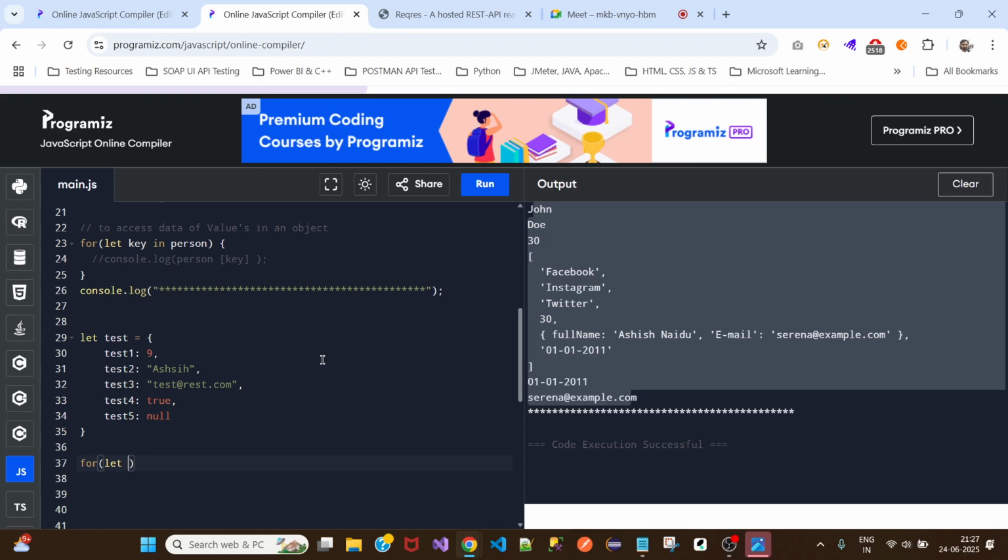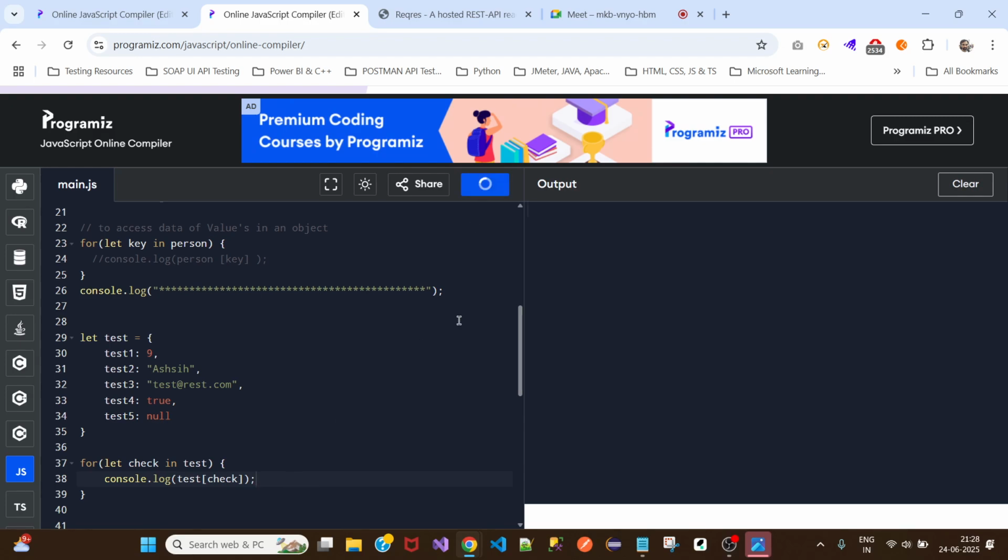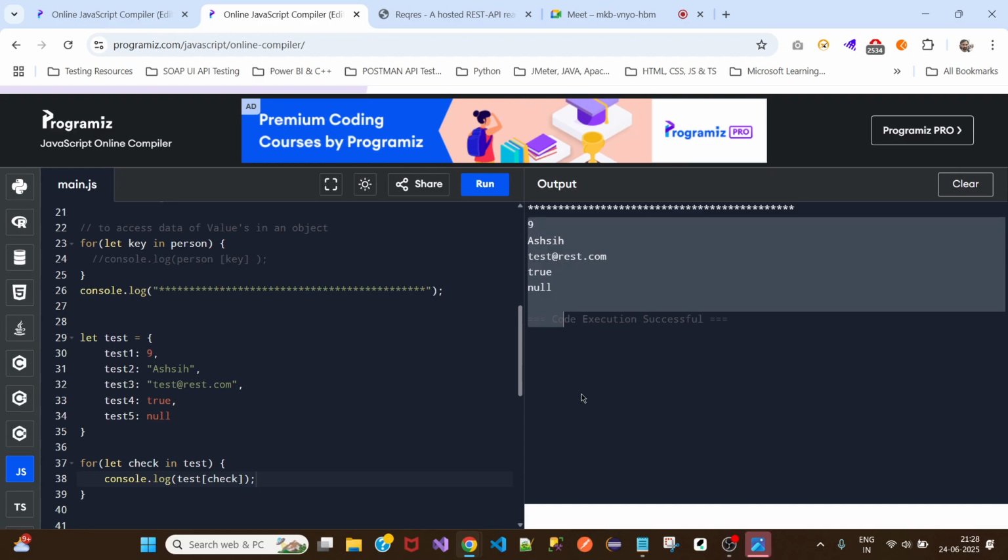We use a temporary variable, which can be named anything. Let's say check. Then check in test, then curly brackets. Console dot log, test square bracket, check. Now if we run this, we got the values. So this is how you can access it.